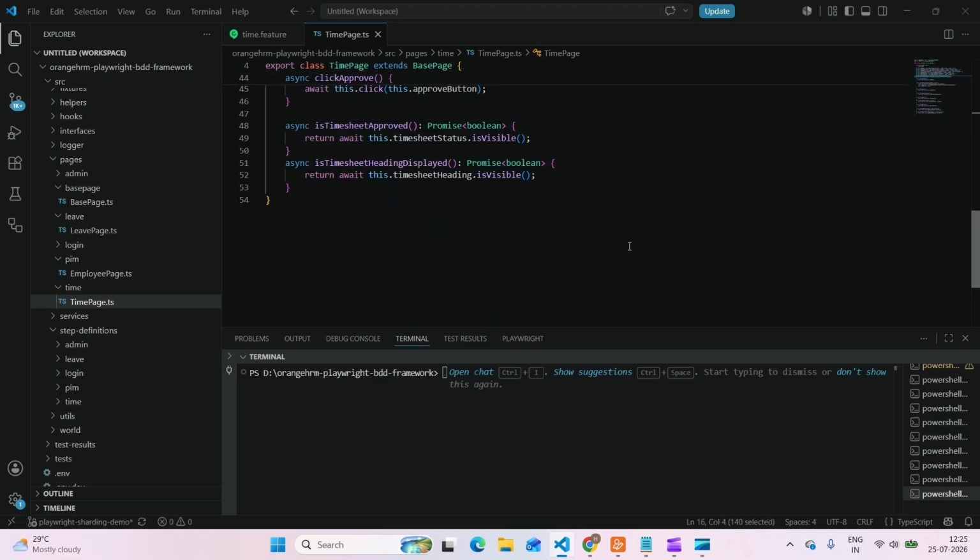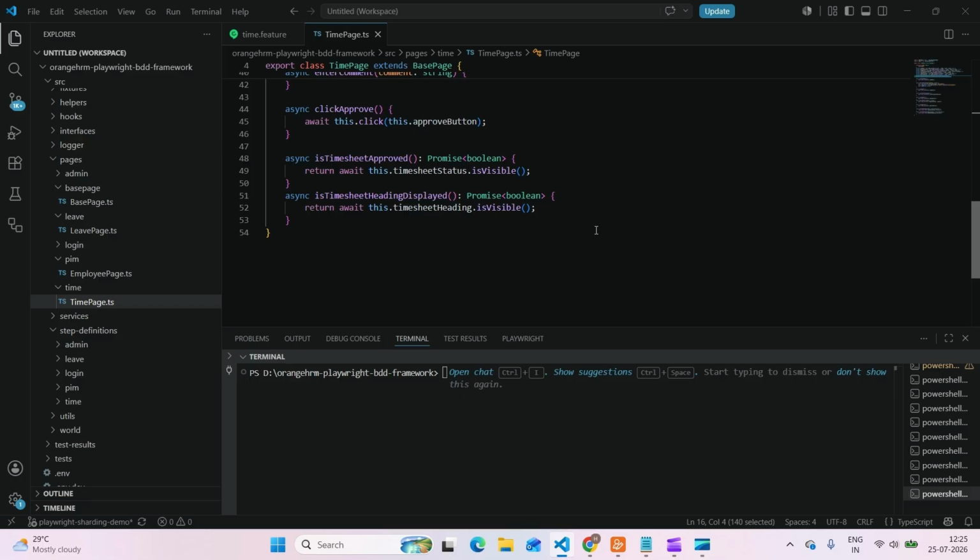One validation is either you can validate whether those two are visible, or you can validate the text. You can fetch the text and send it to the step definition file and validate. Okay, so you do that. Next is the step definition file.